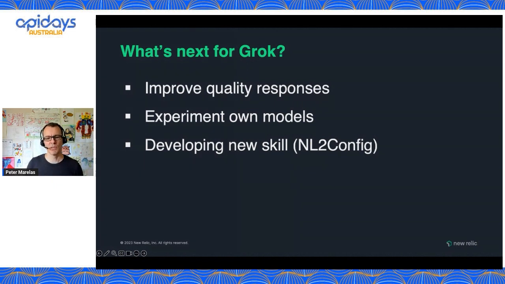And then the last thing we're working on is developing new skills for Grok. One of the areas we're looking at the moment is translating natural language instructions into actual configurations, and then allowing customers to configure their New Relic environments with just natural language, which I think will be pretty cool.